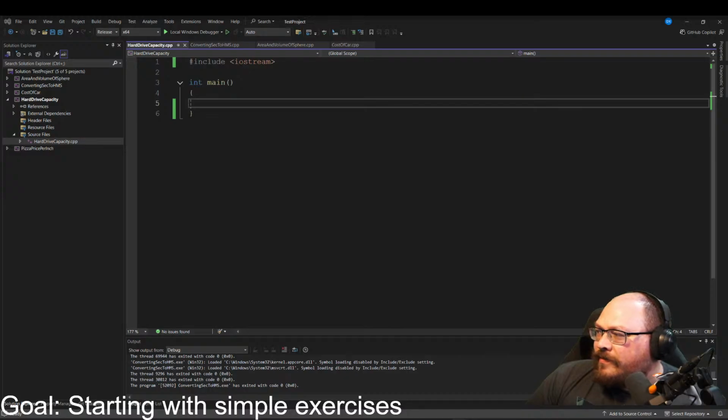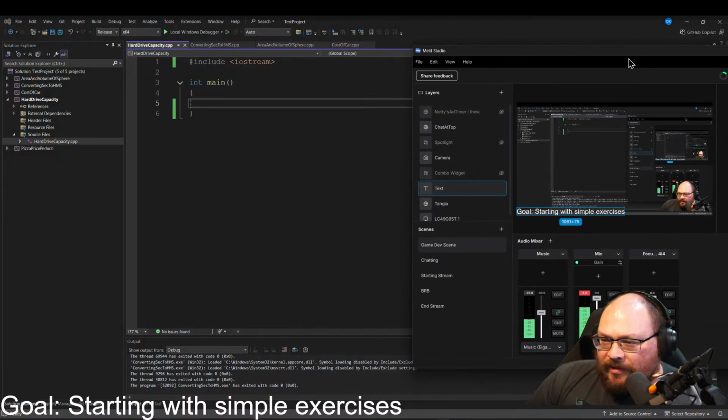Unfortunately, as far as I can tell, we'll just move this over really quick. There we go. So we'll move Meld over. Whenever you hit this, this is all you get. You don't get an EQ, you don't get a compressor, you don't get noise cancellation, you don't get anything. And I know they're updating it.